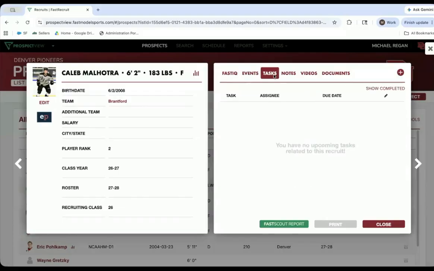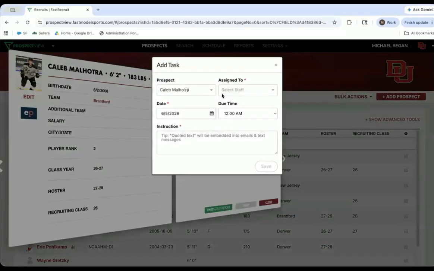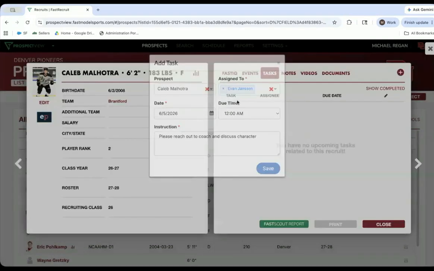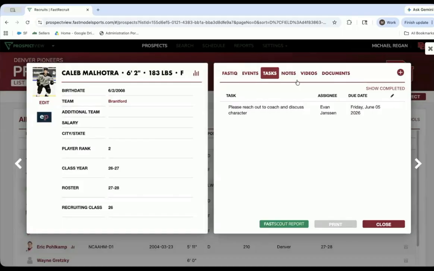You also have the ability to do tasks. So if I want to add a task for a member of our staff, I click new task. For Caleb Malholtra, I can assign it to one of my colleagues, Evan, and say, please reach out to coach and discuss character. So again, if it's a player that you want to recruit and you want to have one of your assistants reach out to talk about that player, you can set a task for them.